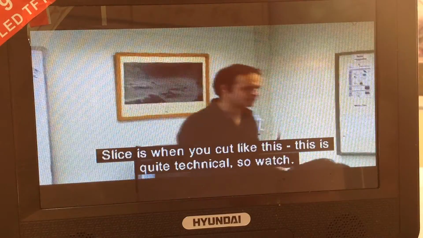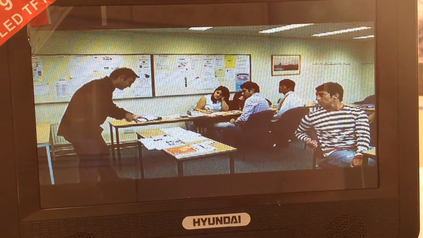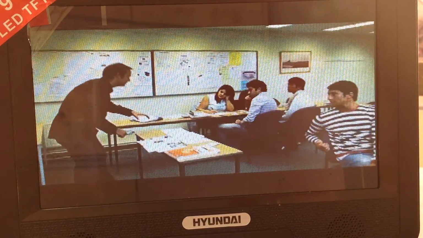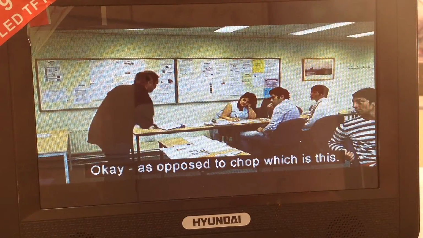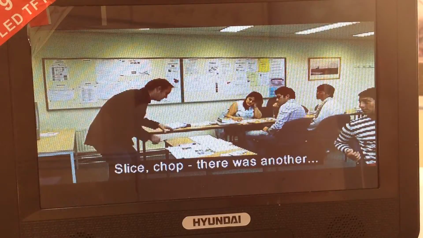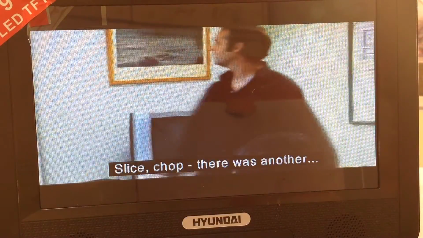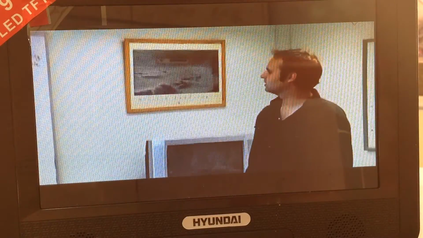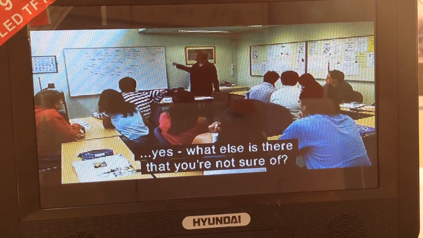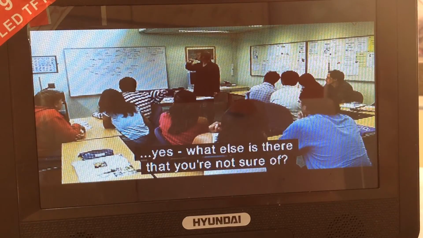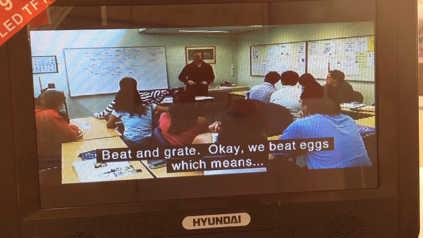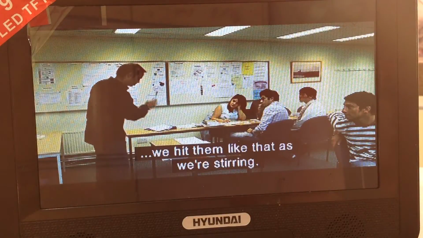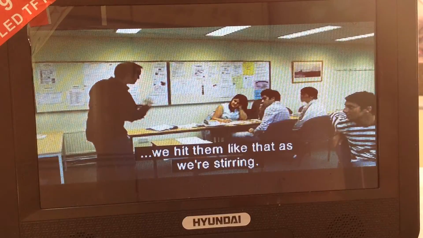Slice is when you cut like this. This is quite technical, so watch. Okay, as opposed to chop, which is this. Slice, chop. There was another. Yes, what else is there that you're not sure of? Grate. Beat. Beat and grate. Okay. We beat eggs, which means we hit them like that as we're stirring.